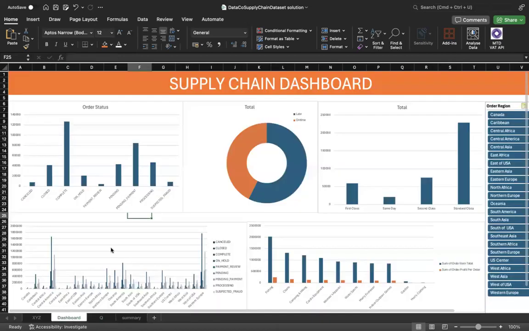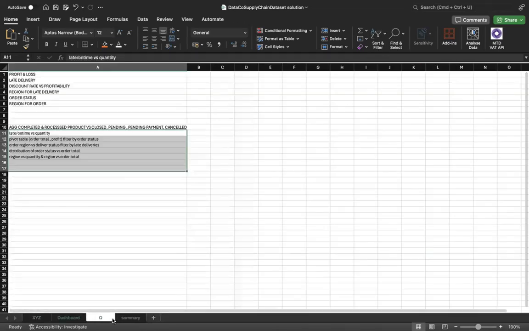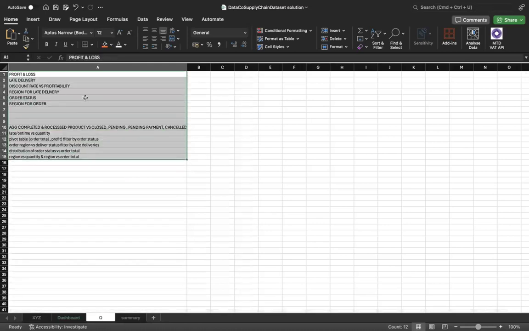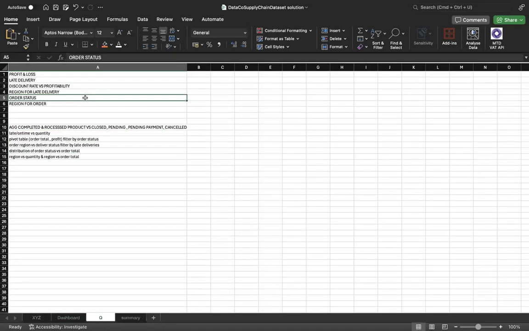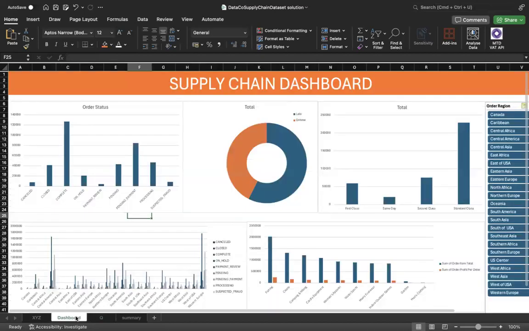But what we've done here is a representation of what we have in here. We said at the beginning that we want to check the profit and loss, the late deliveries, the discount rates, regions, the order status, and the region that has the highest order. So if we come right here now, we can see that we have the highest order somewhere here, which is Central America. We have Central America and Western Europe.